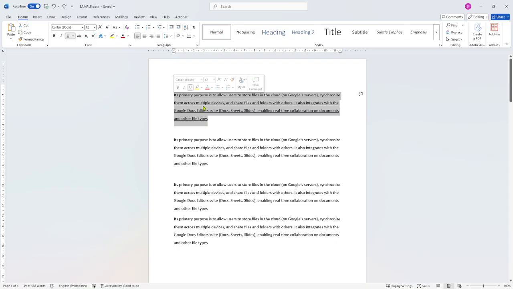Now direct your attention to the top of your Word window where you'll find the ribbon. This toolbar offers a myriad of options for editing your document, but the one we're interested in is nestled under the Home tab, which you should already be on by default when you open a Word document. If you're not, just click on Home to make sure it's active.